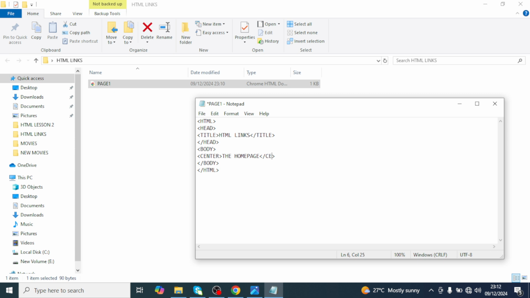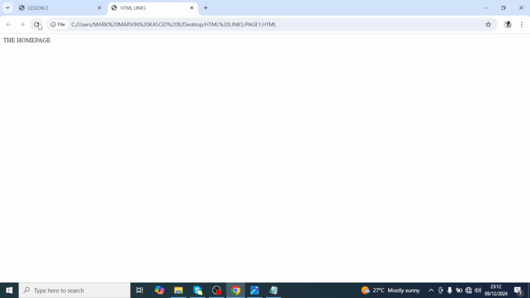Now why do I close the center tag at the end of the word home page? It's because I want to center this only. If I just open the center tag, then I don't close it, it means HTML may even center all the content I may type in the body tag, which I may not want. So I've opened the center tag, then I've closed the center tag immediately at what I want to put in the center. Let me run, Ctrl S, then I go to Chrome here, then I run. You see it is now in the center.